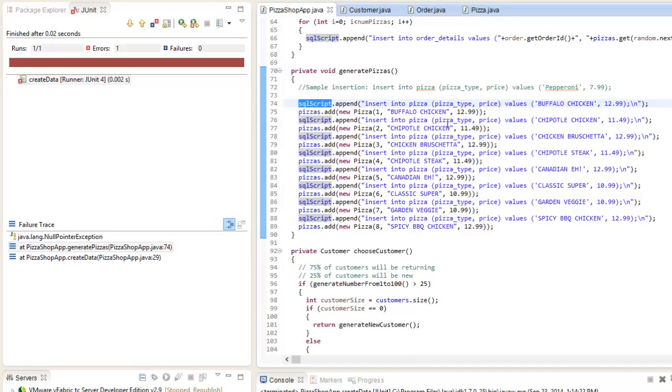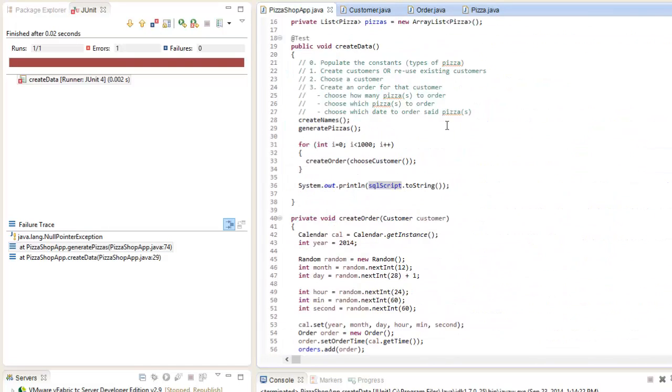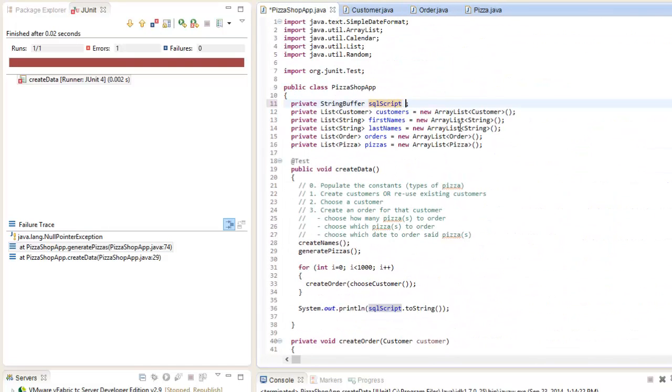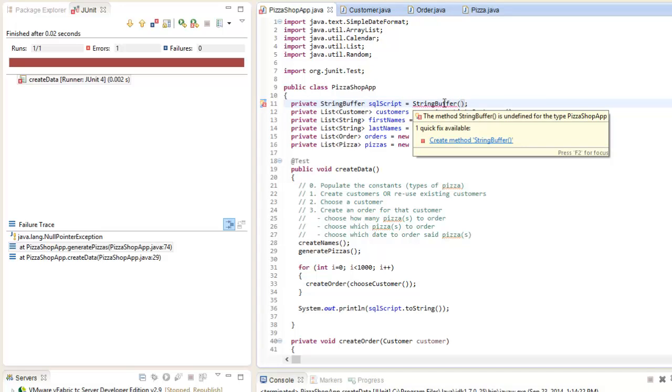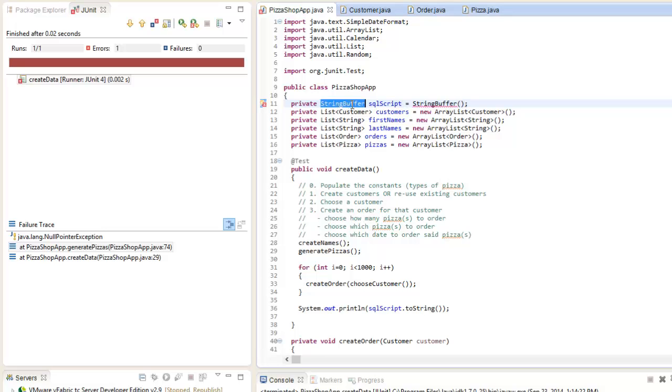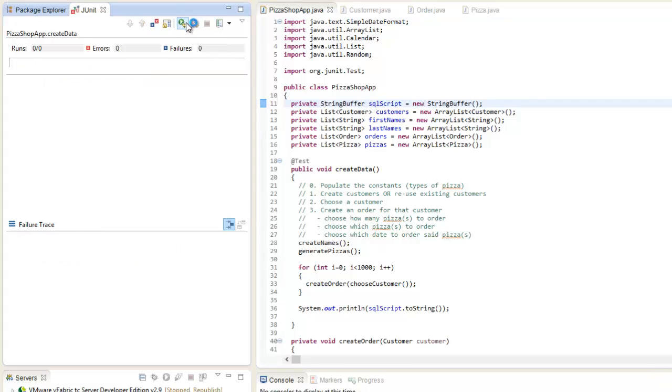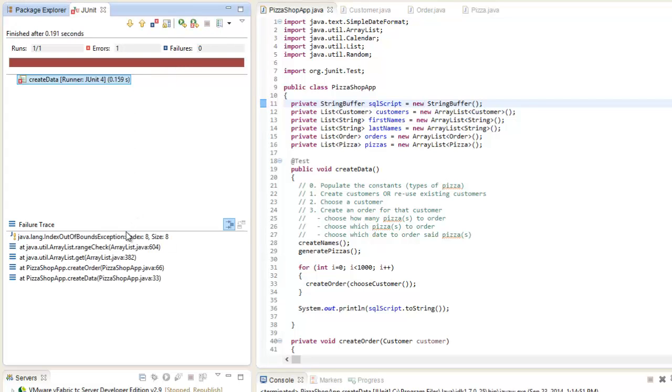SQL script append. Because I need to say new string buffer. Apologies. Method is undefined. Create method string buffer. Is that not? Oh, equals new. Oh, come on now. Equals new string buffer. Run that again. Yet another error.